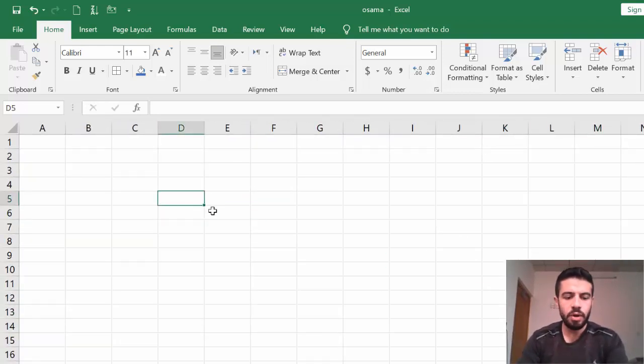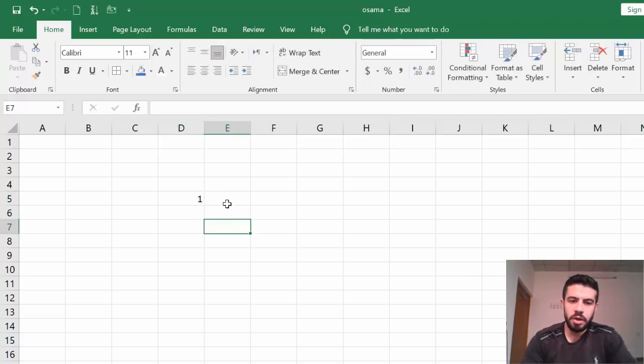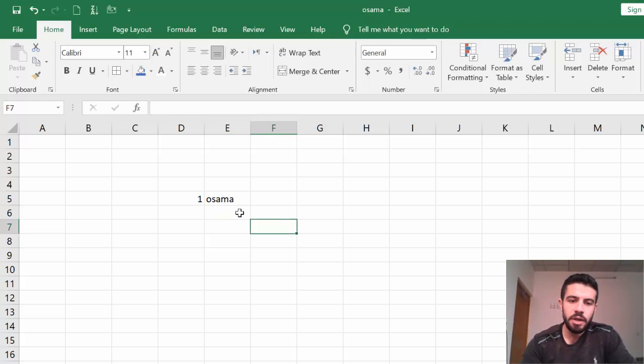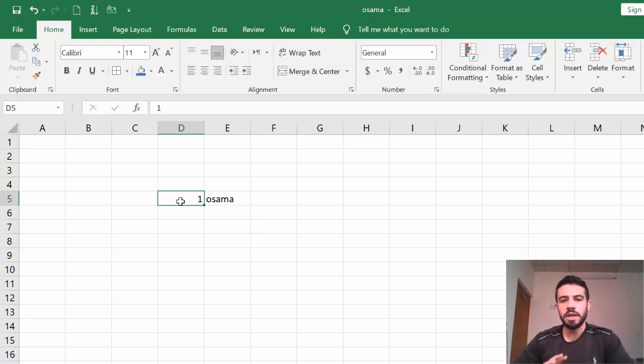For example, if you add just the number one, or you can add anything, add Osama for example, you should select the cell. If you need to automatically fill all the cells with the same pattern, Excel will listen for the pattern. So what's the pattern I need to use here? Here there is no pattern, I just use one, so Excel will repeat the one when I drag.